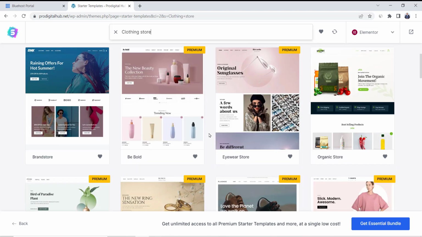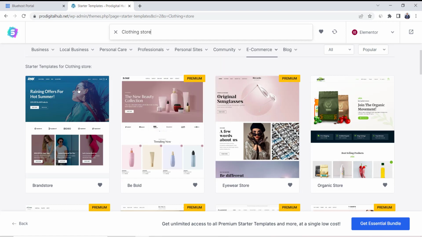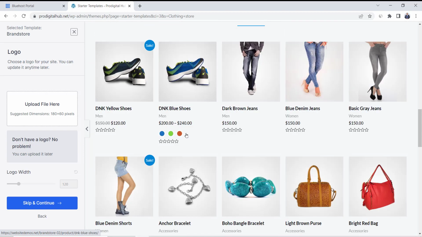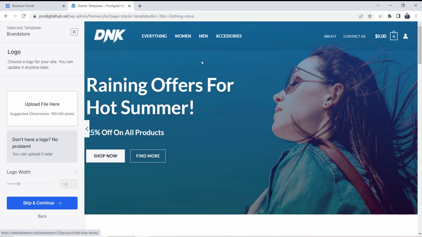Here are the themes that are designed specifically for e-commerce businesses. Premium label means that this theme is not free. We gonna choose a free theme that fits all types of e-commerce stores, and it's highly customizable. My favorite free theme is Brand Store. Click on it. You can view it here, and you will notice that it's an elegant and well-designed theme. I highly recommend this free theme. Let's add it to our website.